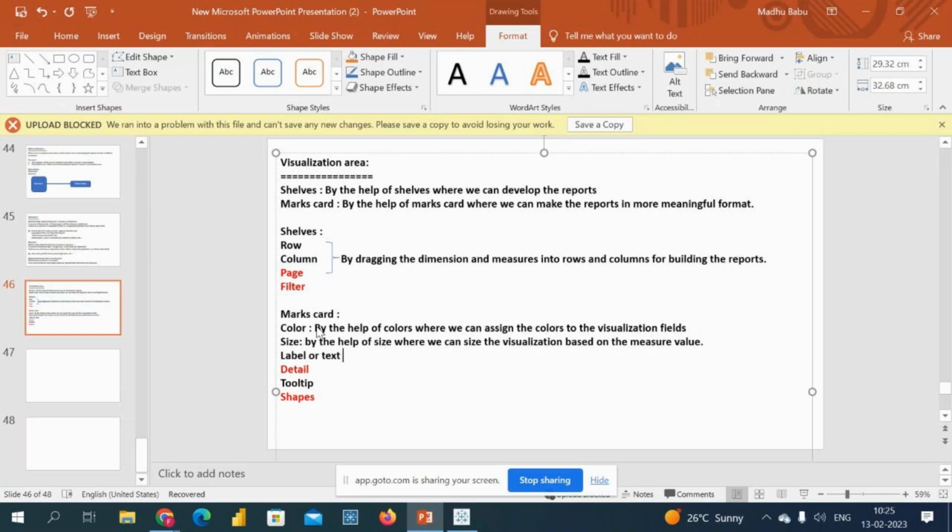Label or text means if we need to assign the value for the visualization fields, we make use of label or text. And leave about detail and leave about shapes.